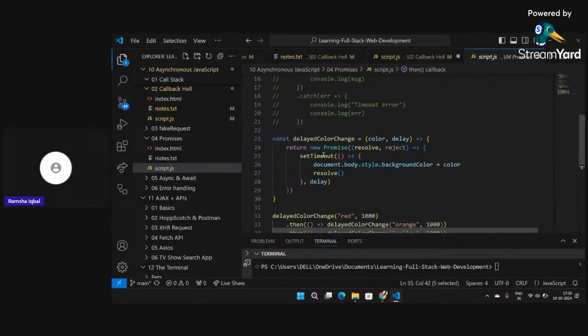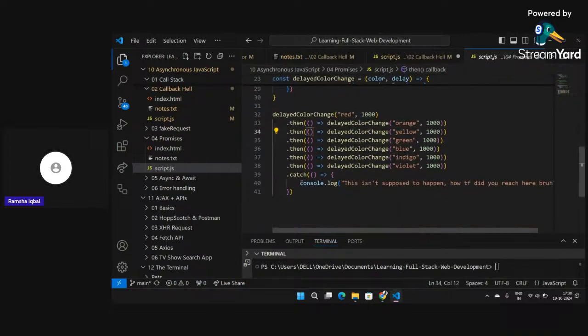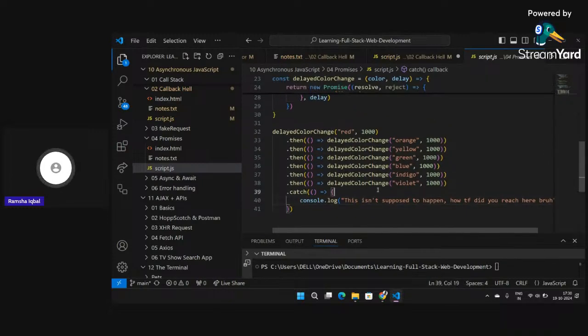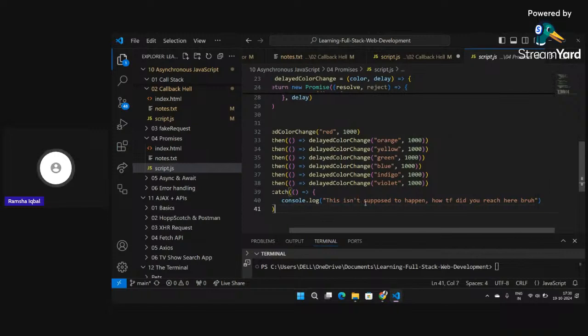That's the syntax. I have resolve and reject, and then setTimeout, my normal function, and in the end I resolve. If something goes wrong, if an error is displayed, then we catch it in the catch block and we'll get this particular output.